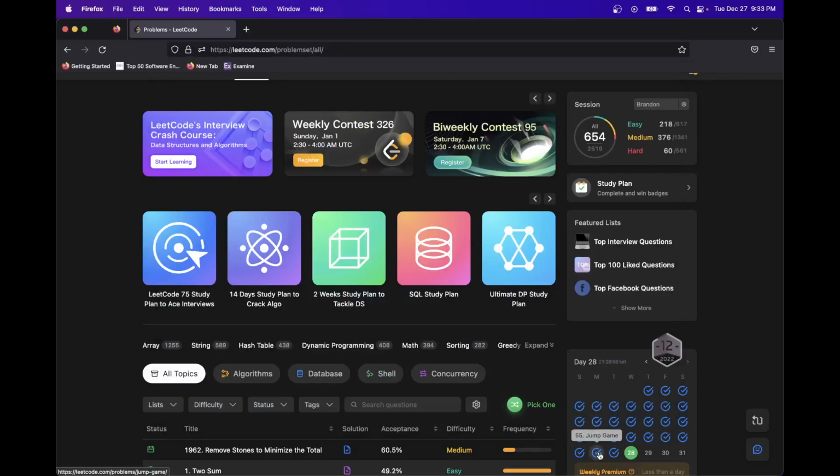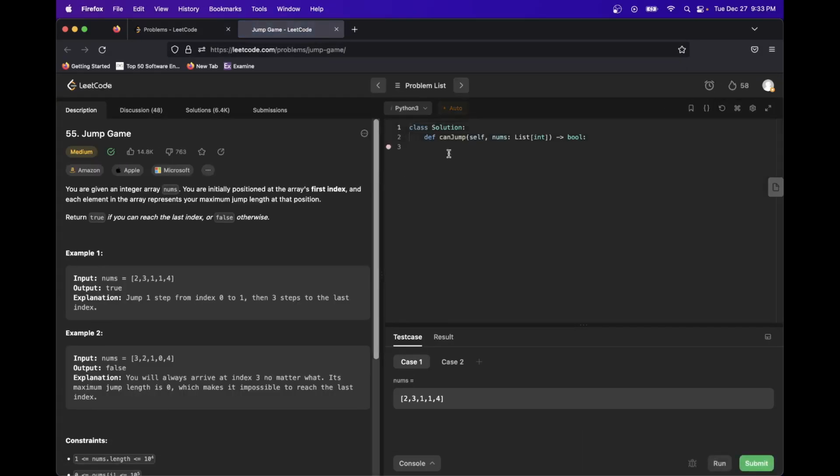So I got a backlog, but I want to look at Jump Game. It's a really, really common dynamic programming question. So pause and read it right now.